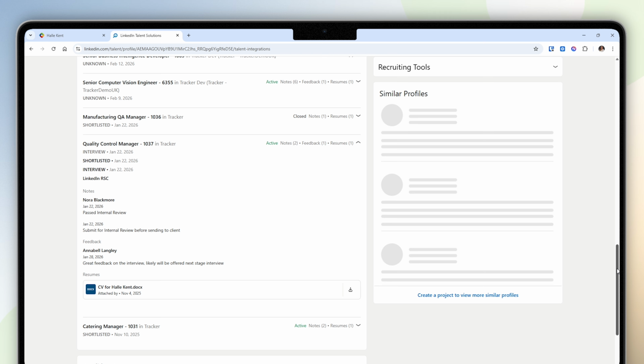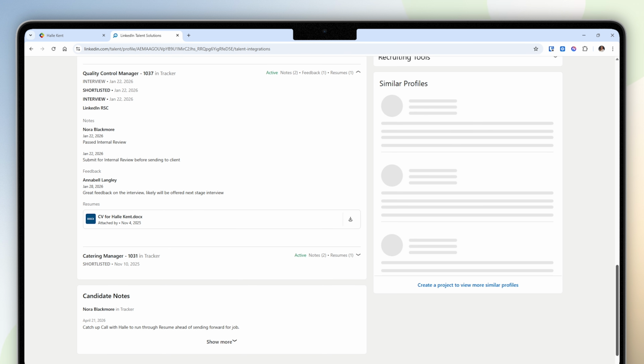We also see here a CV. As part of the RSC Plus connected projects, Tracker will automatically send the primary CV for each candidate linked to the Tracker job to LinkedIn, making it available directly within the LinkedIn ATS tab. Below this, we have candidate notes. These are activities solely linked to the candidate record in Tracker.